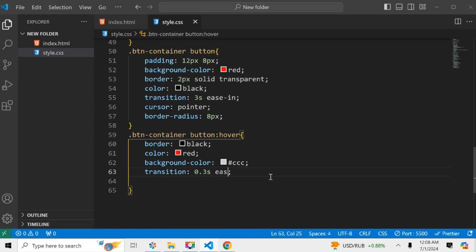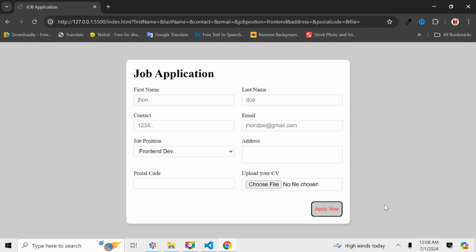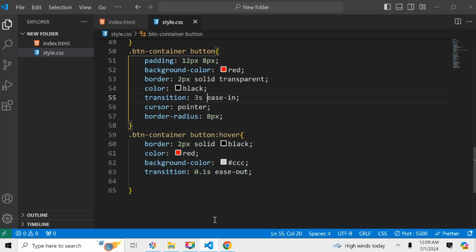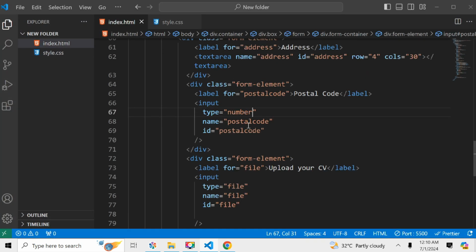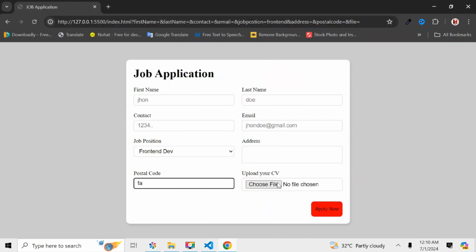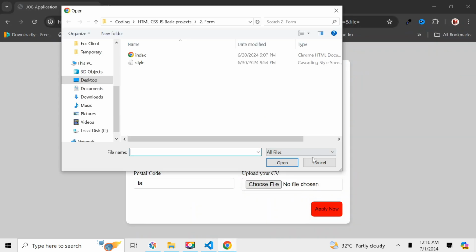Now we should use transition again and ease-out, and border 2 pixels solid. Give the border, and here the transition is not as smooth as I want, so change it. Oh, I didn't use a point on the first one. So now you can see this is created. First name Mr. Unique, last name, email mrunique@gmail, contact, front-end dev. You can use it for your purpose. Now change this postal code type into text, so we can write the postal code.